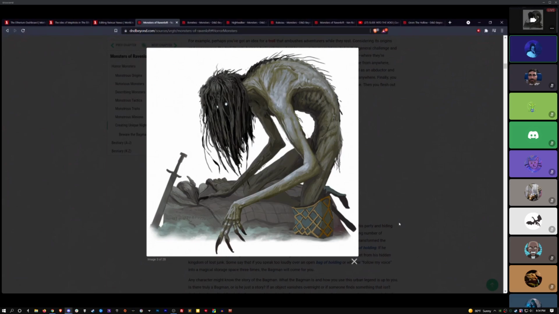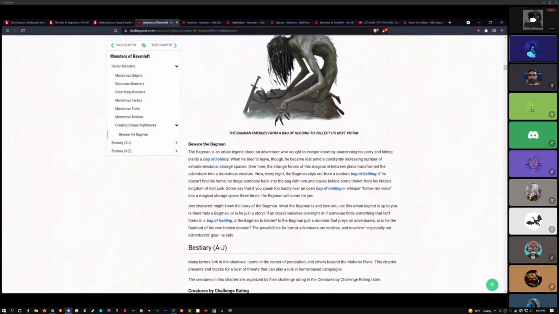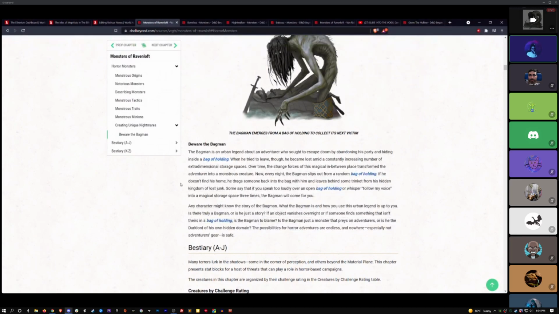Now, David asks, how faithful do I try to be to published Wizards of the Coast content? Honestly, I don't. I use it as inspiration. So the Bagman is a great example of something I'm rolling with. But here's the great thing. If you actually look at this, this is the section for the Bagman. All it is is a story. There's no stats for this thing. There's no encounter. There's nothing here. It is just a story.